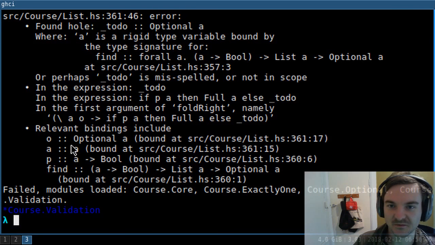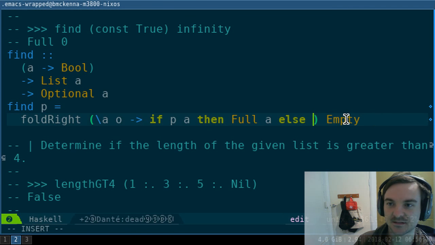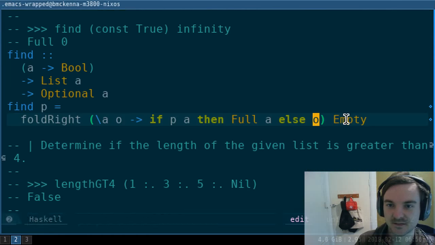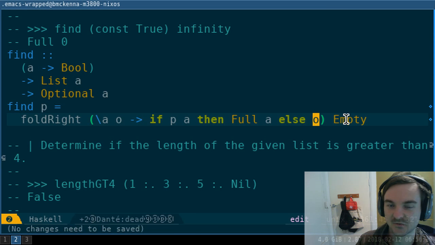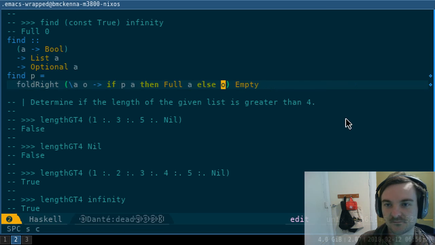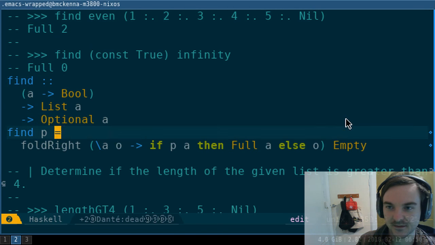And what should this be? Well, what do we have in scope? We have O, which is an optional A, which is going to be our tail, right? So for the tail, we can say just go through and use the tail. So go through each element, run the predicate. If the predicate passes, give back full, otherwise go through to the tail. And that's all that says. Just keep going through, checking the predicate, and the first one that passes will be given back, and if it doesn't pass, it'll just keep going towards the end.